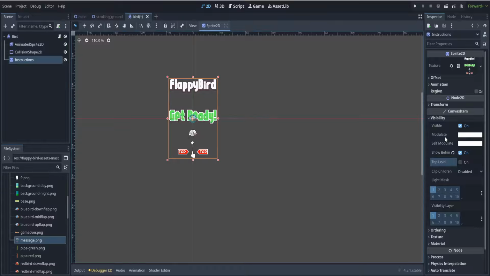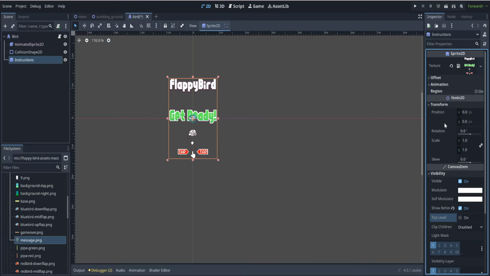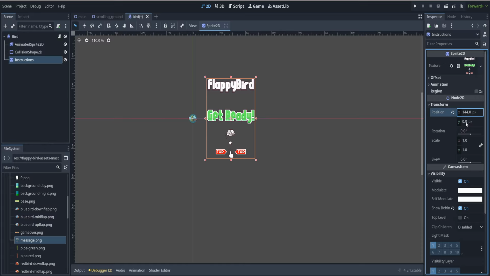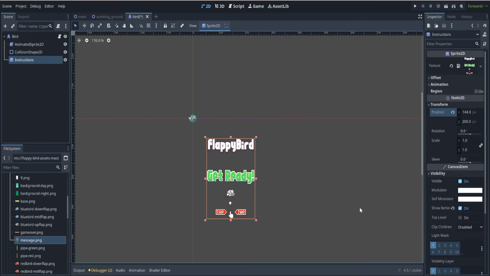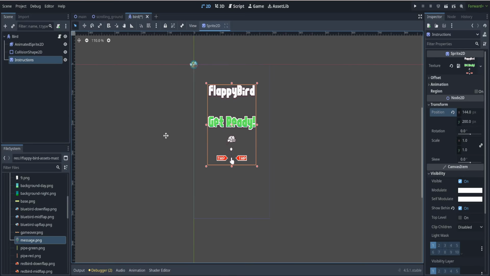But let's set the position to the middle of the screen. So let's go transform. Its X position can be 144, and let's move it down on the Y a little bit, say 200. And there we get the instructions right in the middle, top center of the screen there, which looks great.